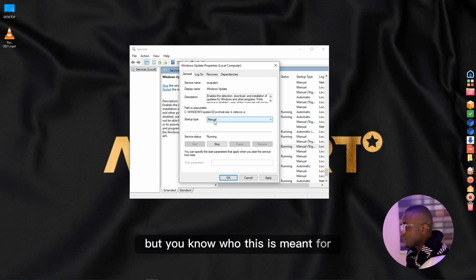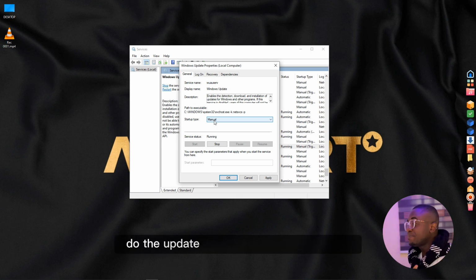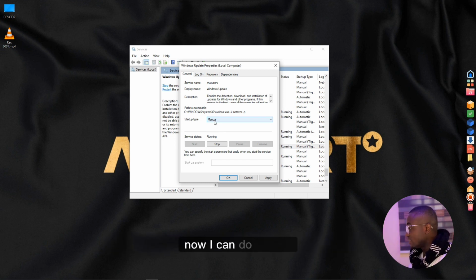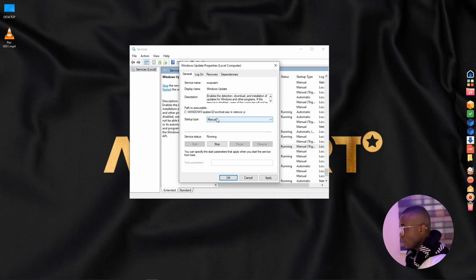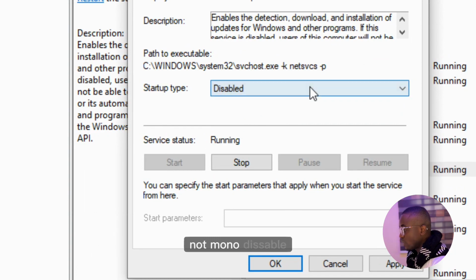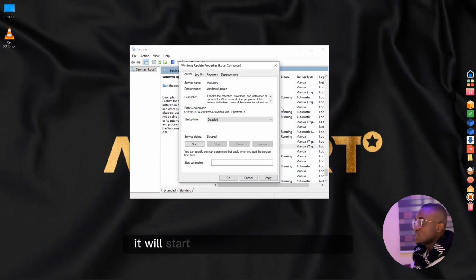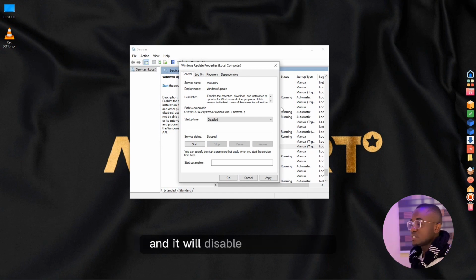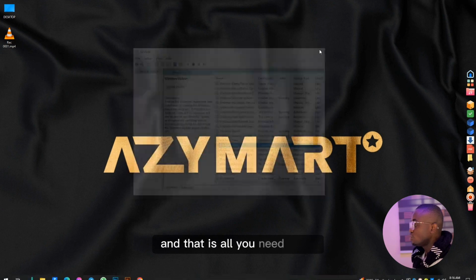But you know who this is meant for? People who don't want to spend a lot of data, or people who want to do the update whenever they want. If I disable this, I can come back to Windows and check for updates and download it if I want that particular update. Now we click this and we have to hit disable, not manual, disable, and we hit stop. It will start the process of stopping this and disable it automatically. It's asking us to start again if you want to, and that is all you need to do.